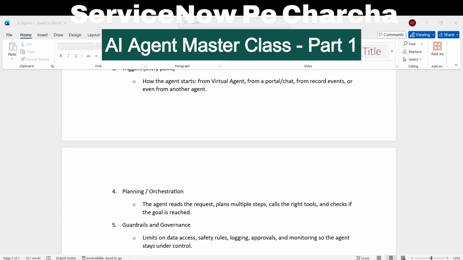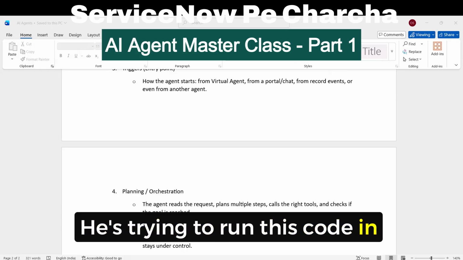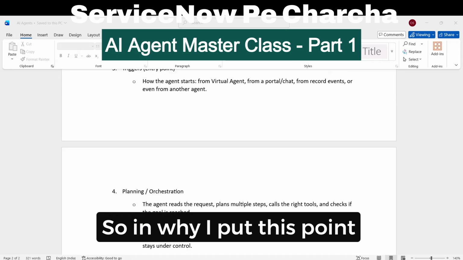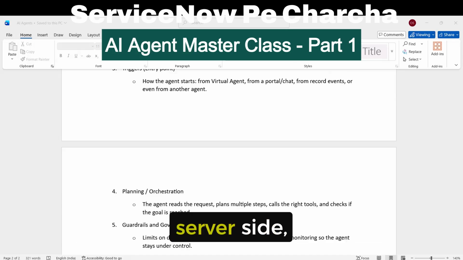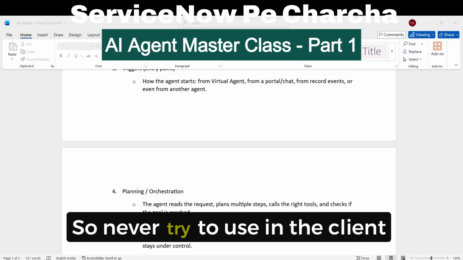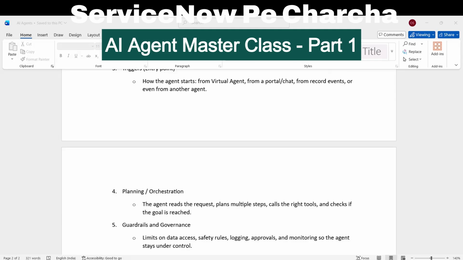Right, he's trying to run this code in a client script. Exactly. He'll learn in the next session. Why I put this point is because data is always on the server side, whether it is AI data or agentic data. So never try to use it on the client side.